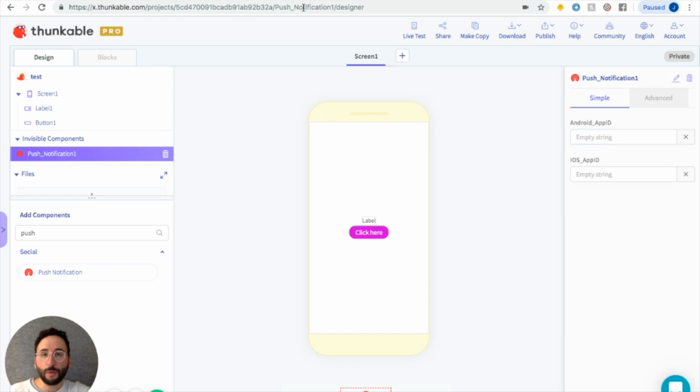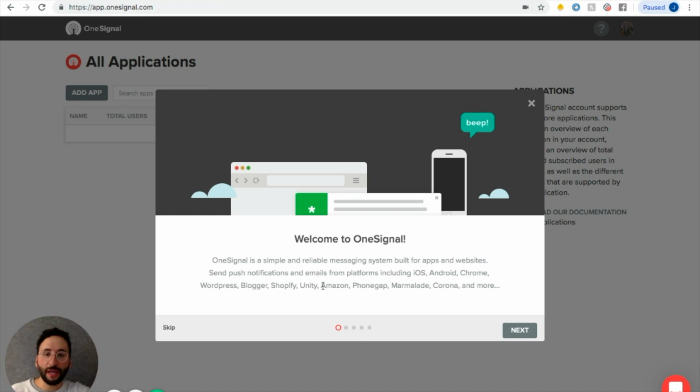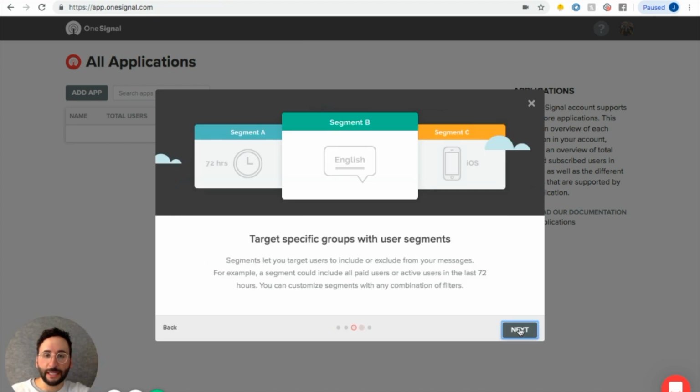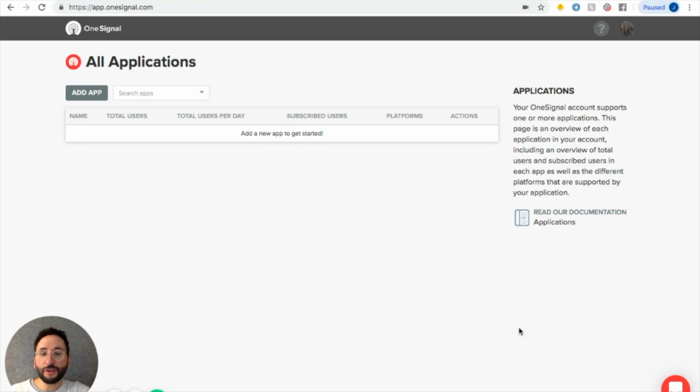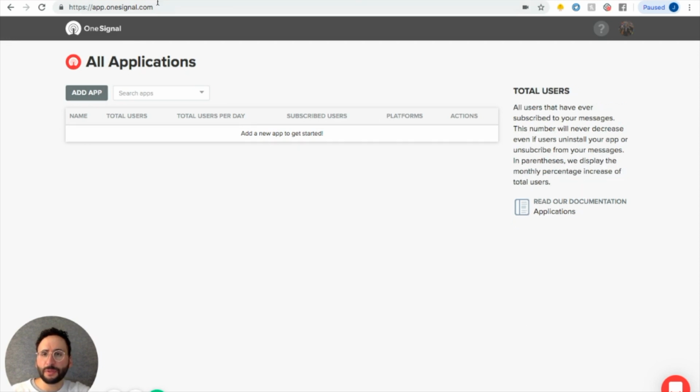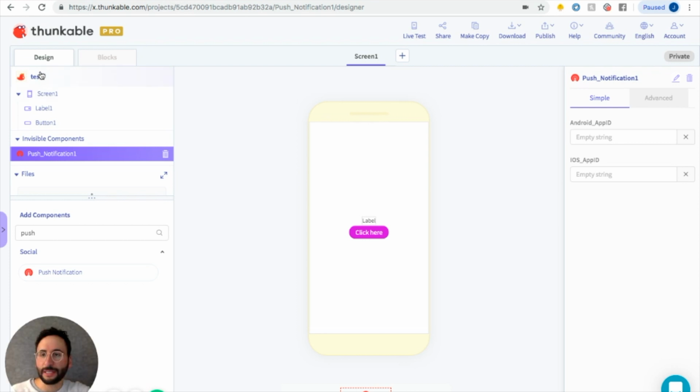To get started, we're on OneSignal, and we have all of this onboarding stuff. We can just click next, next, next, although if you're curious, read it. It tells you how to use them. The first thing that you want to do is click Add App. So I just forget what we were calling this. We're calling this Test App.